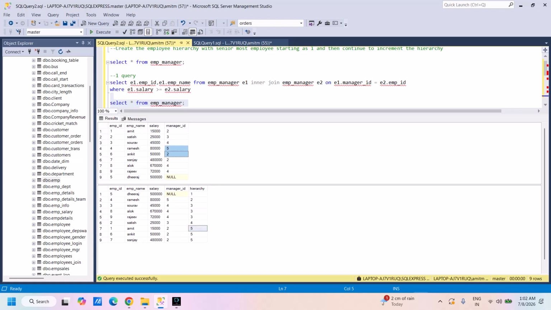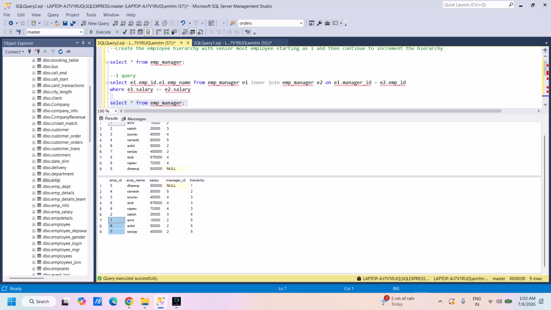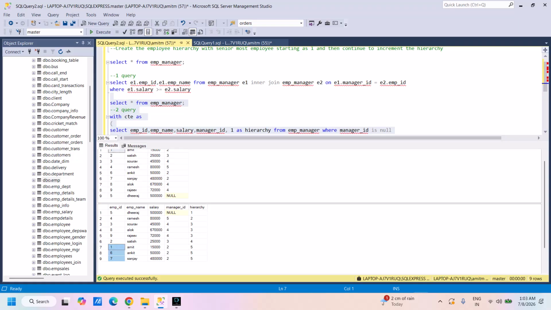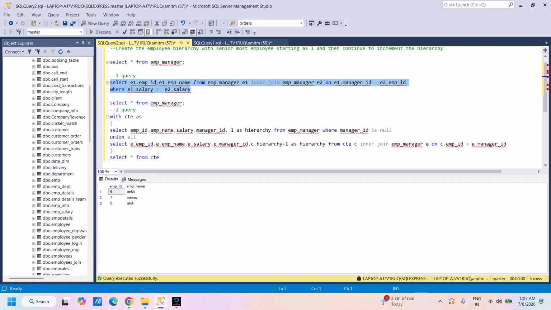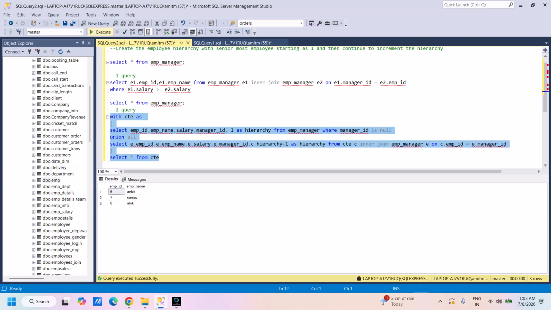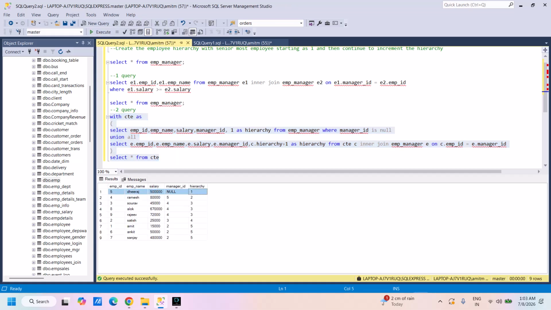Otherwise, if we had some records or employees who report to any of these 1, 6 or 7, then it would keep on continuing for hierarchy 6 also. But in this case, this is our last loop. So this is how we can solve these queries. So in the first one, we just checked employees who earn more than their managers. In the second one, we are creating the employee hierarchy, starting with 1 as the senior most employee and then increasing the hierarchy by 1.